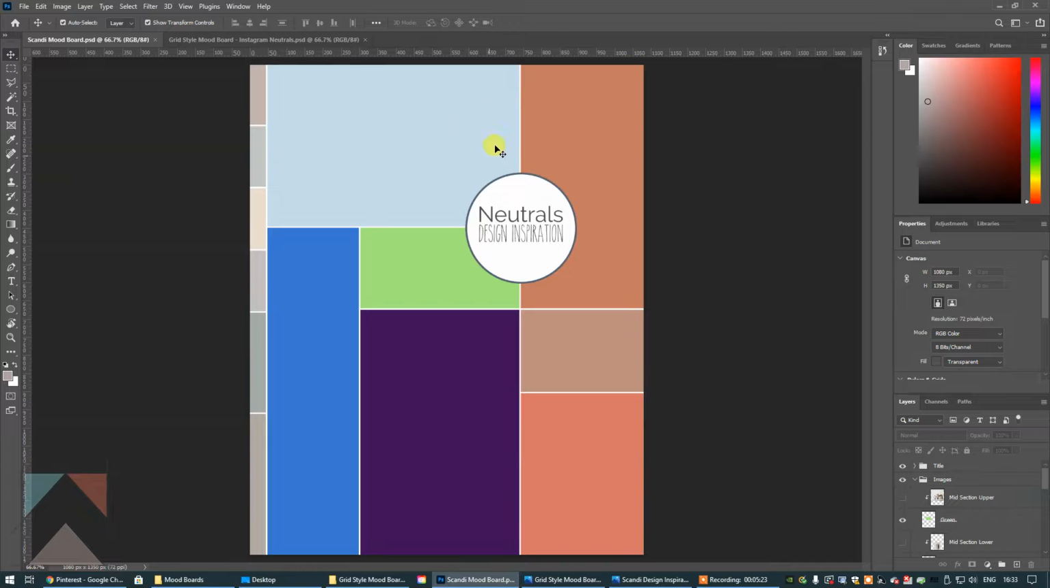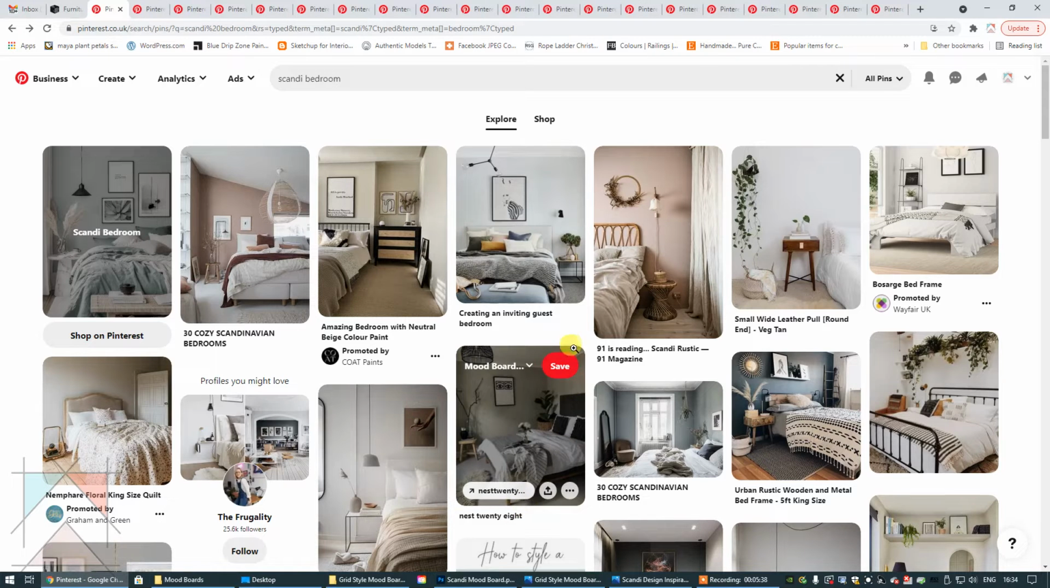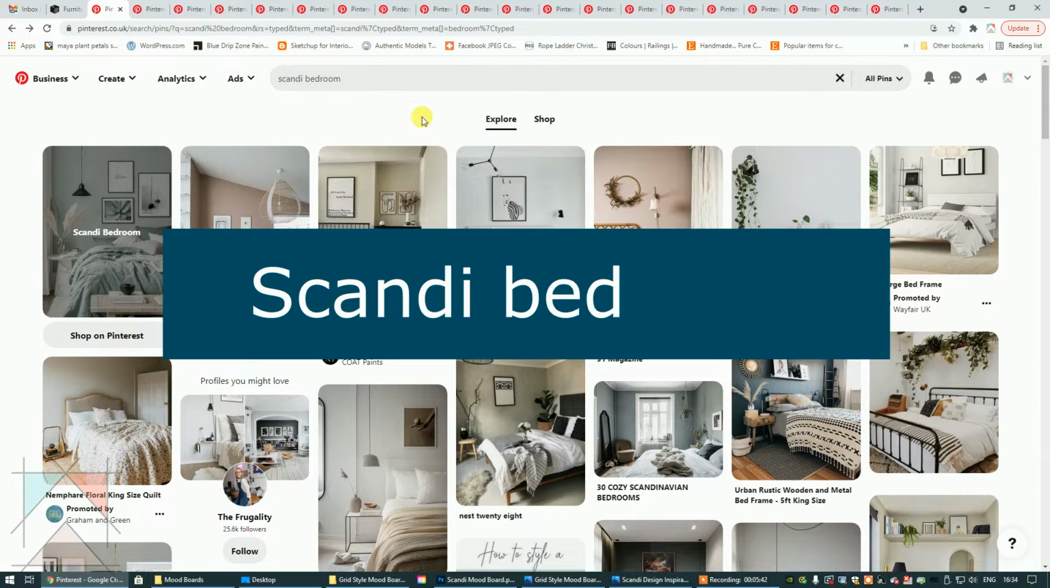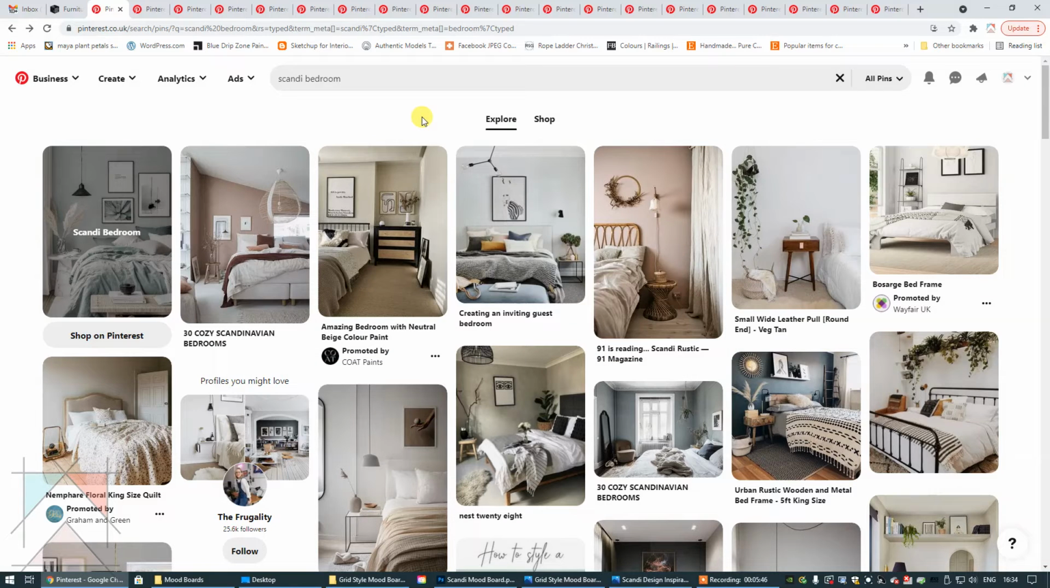So I started with the top left-hand corner. The reason I started with the top left-hand corner is because I tend to put room inspiration shots in larger areas like this because it just works well. So I went into Pinterest with that in mind. Okay, I typed in Scandi bedroom in the search field. I knew that I wanted to have a Scandinavian feel and I kind of wanted to include a bedroom scene.